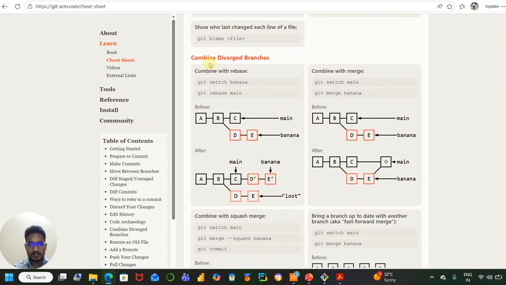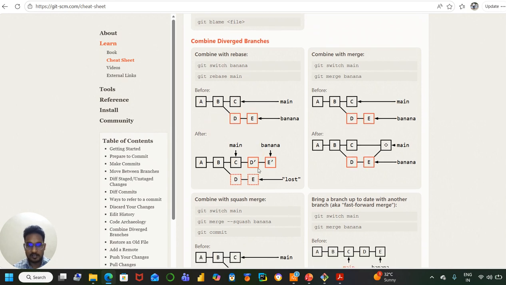Combine diverse branches: git switch banana, then git switch main. Before, A, B, C is the main branch and the banana branch is separate. So on main, git merge banana. This is main before and after. After is A, B, C.